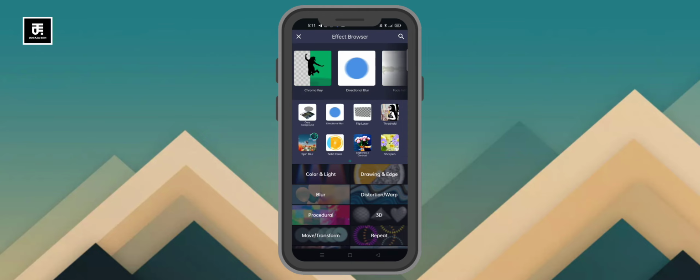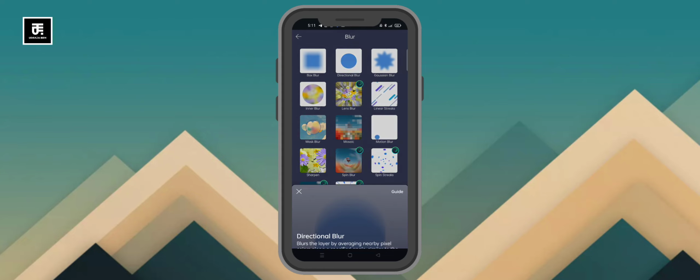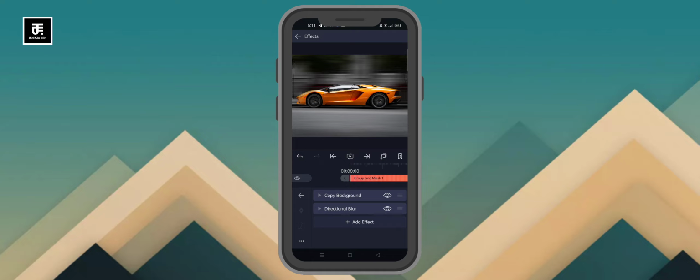Then add another effect, come to blur. Then we need to add directional blur, standard. Now can you see that? So yeah, we are done.